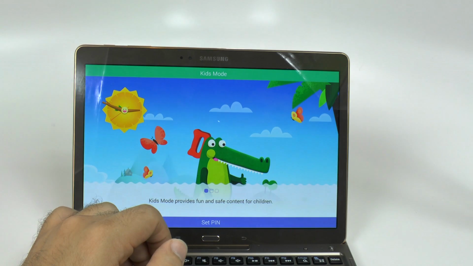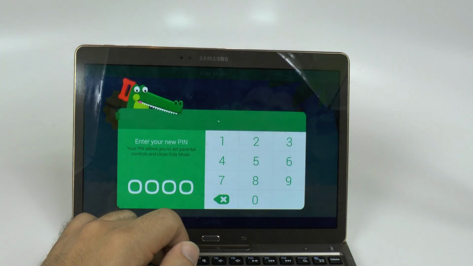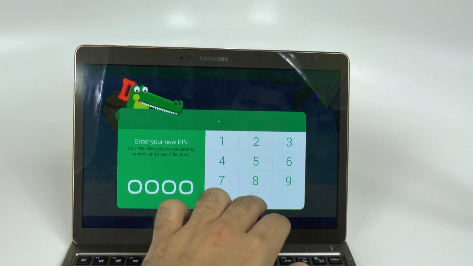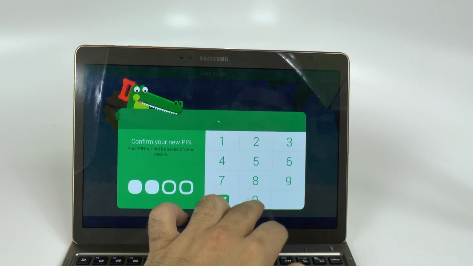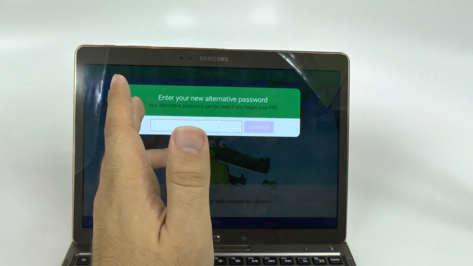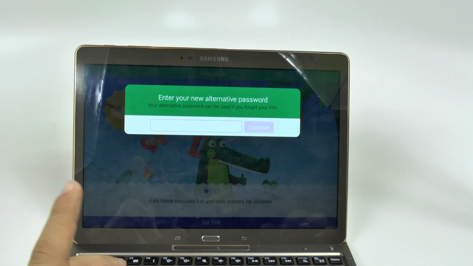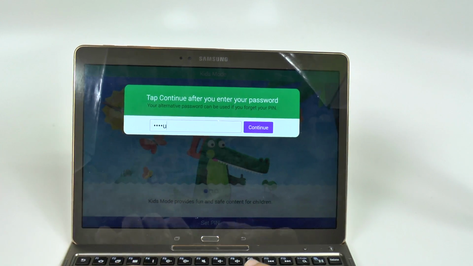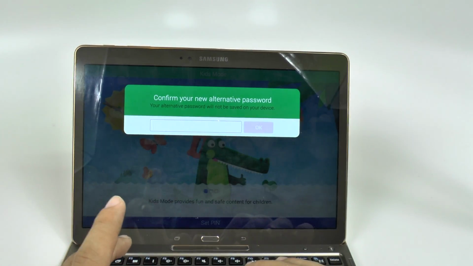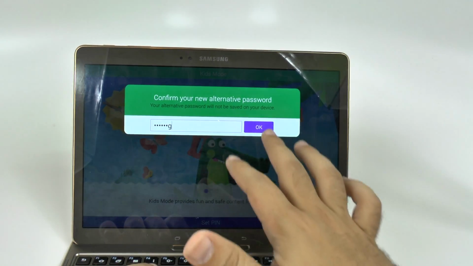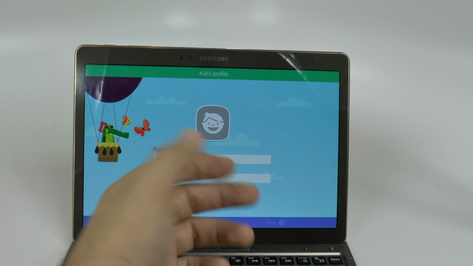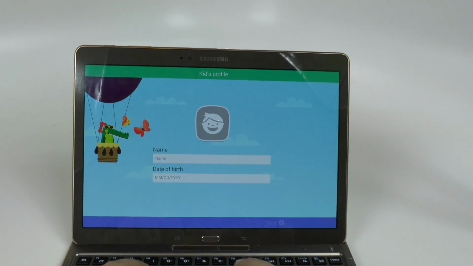When we enter Kids Mode, the first thing you're going to do is set a PIN. For this purpose, let's just set 000000. And then you set up a backup password. Let's just call it Samsung. And now we'll give it a name.